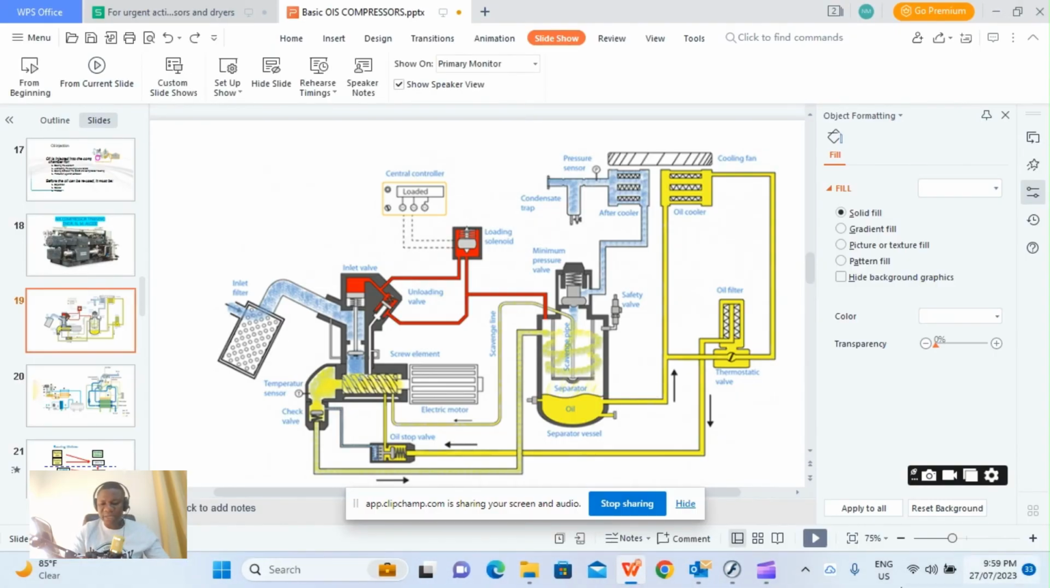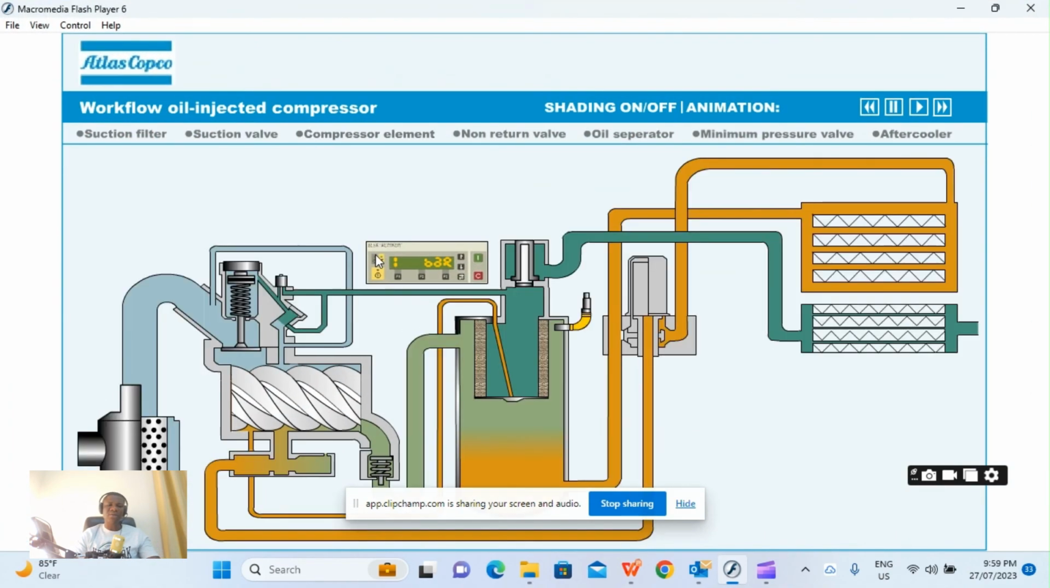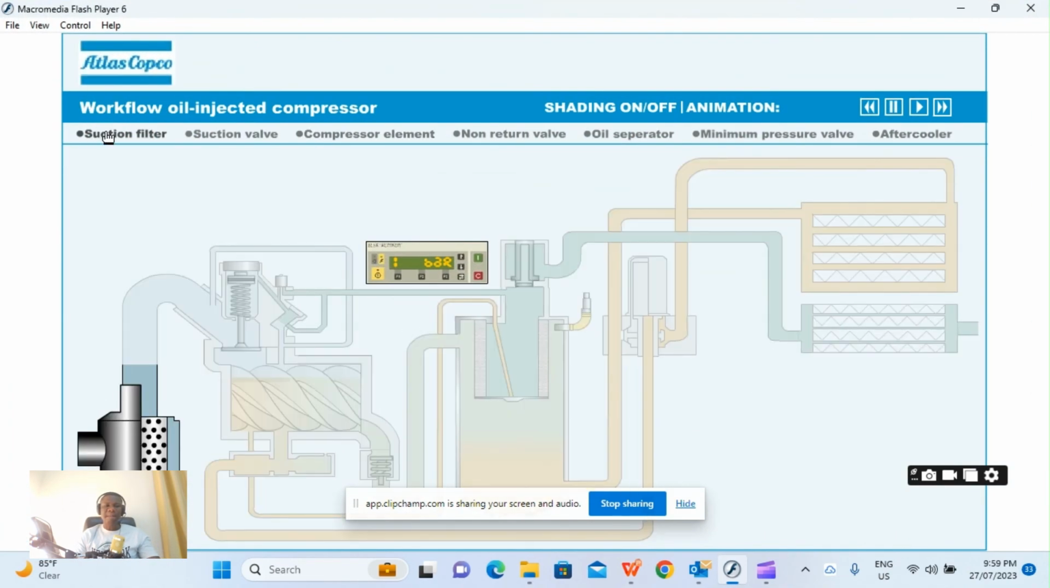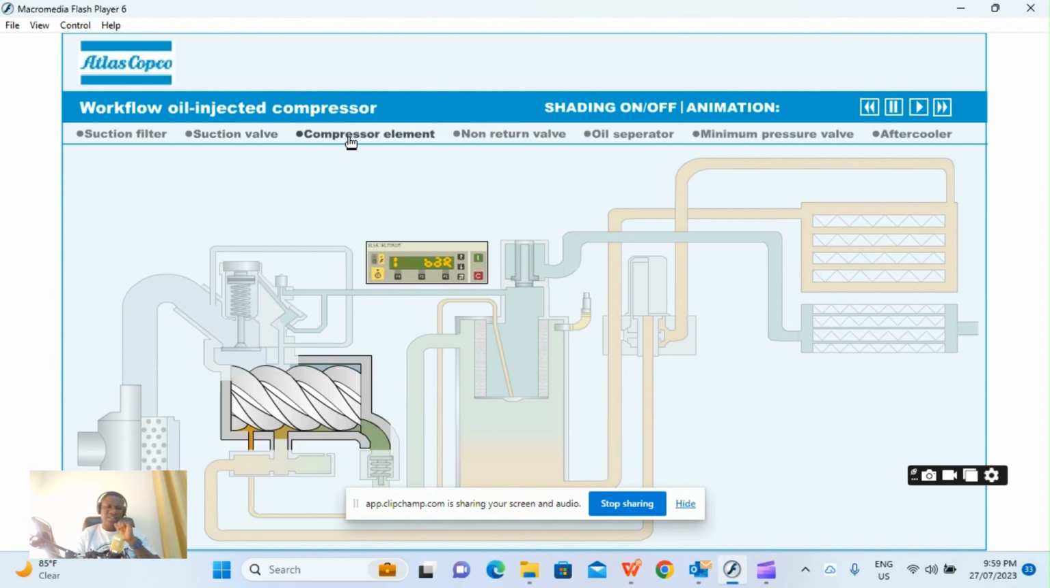Okay, I would like to show you an animation. This animation is just about how the air compressor system works. You can see the suction filter. This is the suction valve, which is the unloader valve or your inlet valve. You can see whatever is highlighted; now this is the compressor element. This is a non-return valve. There is a check valve here.